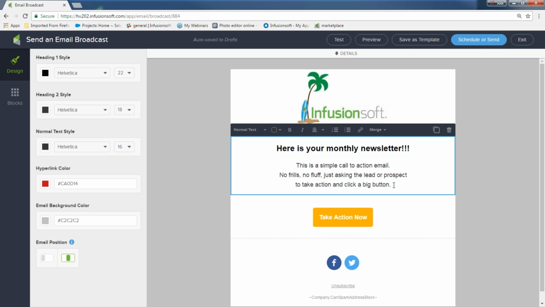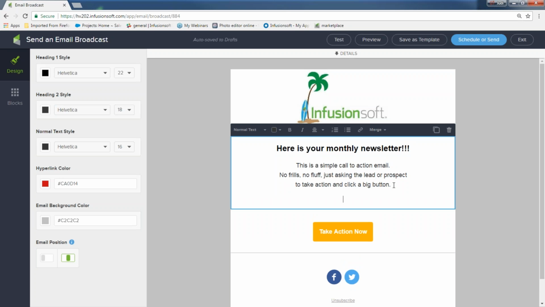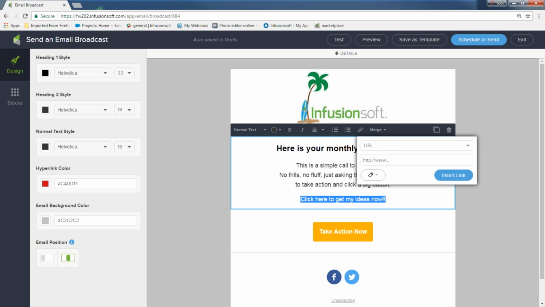I'm going to add a hyperlink, and it's going to show up in red because I changed the hyperlink color in my design to red. So I'm going to add it. Click here to get my ideas now. To make a hyperlink, you simply write the content, highlight it, come to the black toolbar on top, and look for the one that looks like a chain link fence and click it one time.